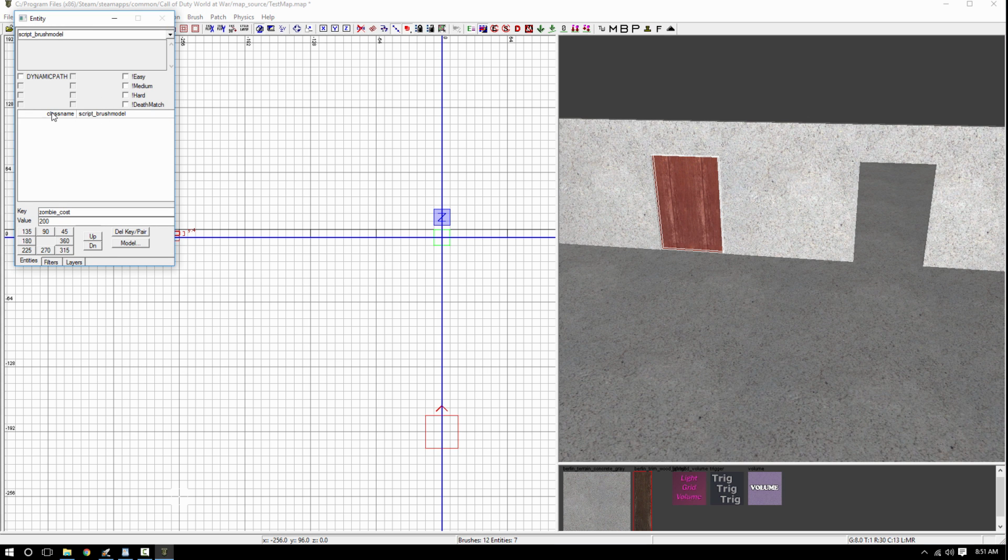First things first, when making a door, click the dynamic path. What this means is that zombies can then go through it. Once the door is gone, it's now a pathway. If you ever find yourself in a room and zombies aren't coming in, it's because you didn't click dynamic path.